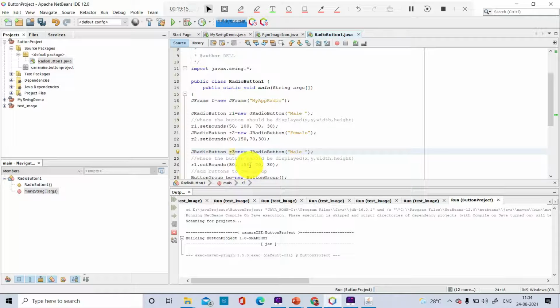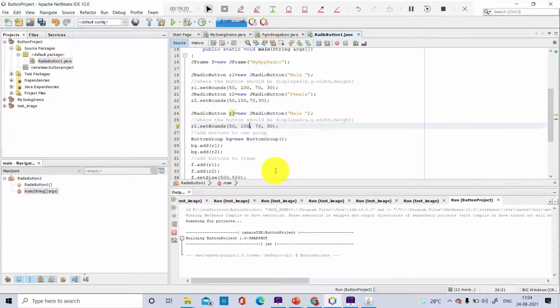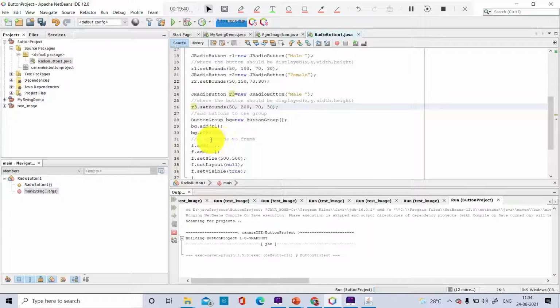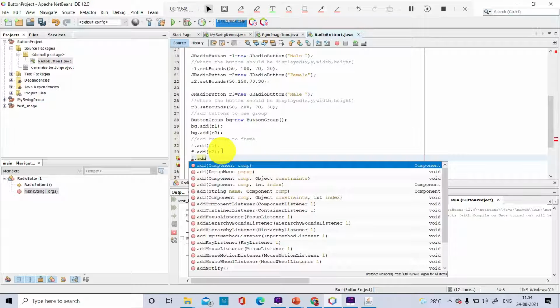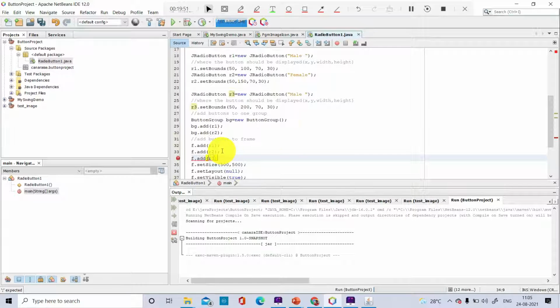So let me give it as 200. Let me see what is the total height. It's 500, so let me give it as 200. But this button will come down now, students, because I have given the y axis down. Boundaries I have also specified, and this should be R3, because it is my new button. I am not adding this button to the button group. But I have to add this button to the frame, otherwise you cannot see it. So I'll just add it to the frame, but I'm not adding it to the button group. R3 is not added here.